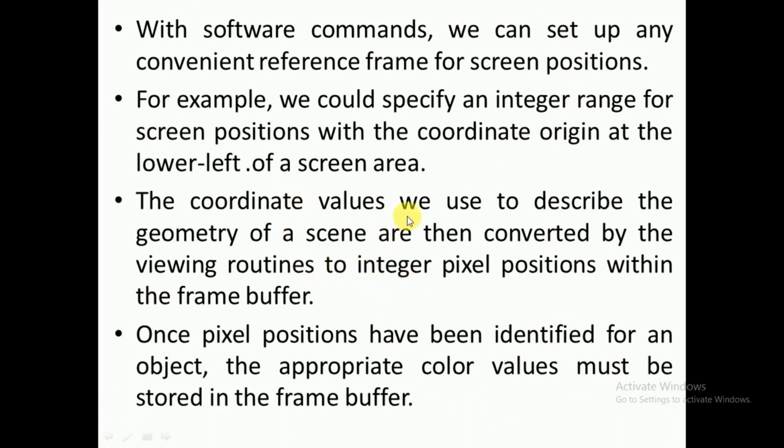Then the coordinate values we use to describe the geometry of a scene are converted by the viewing routines to integer pixel positions within the frame buffer. Whether you have given floating point or integer values, those values have to be converted to pixel positions within the frame buffer.